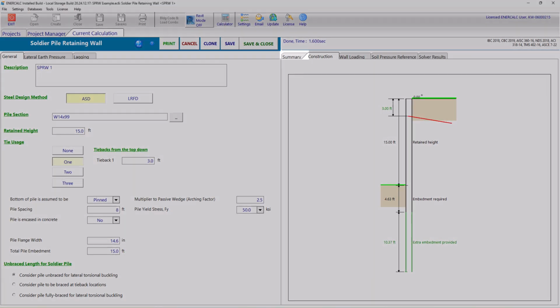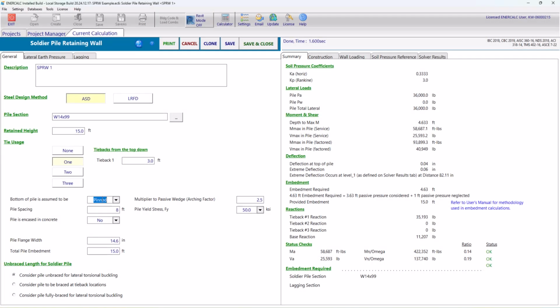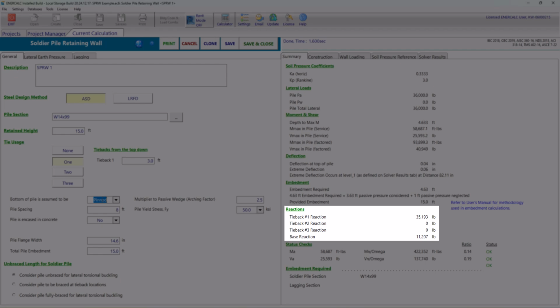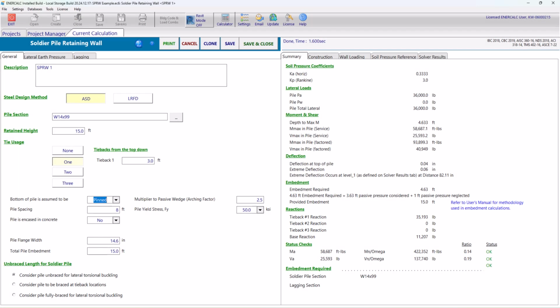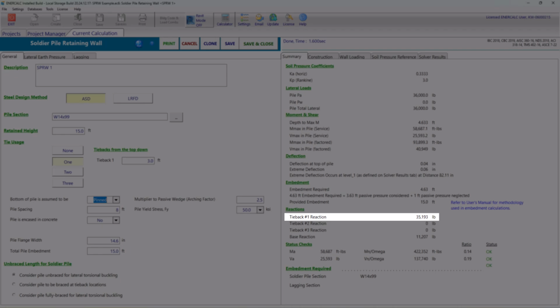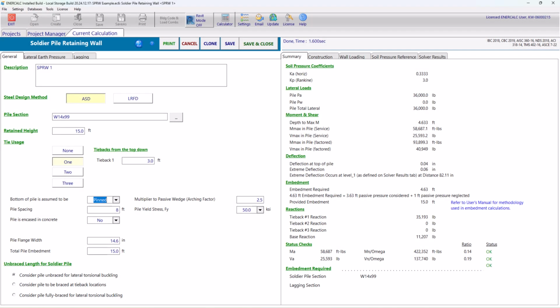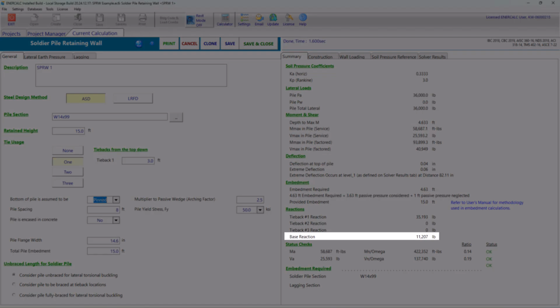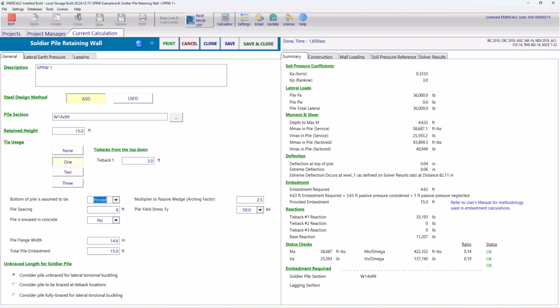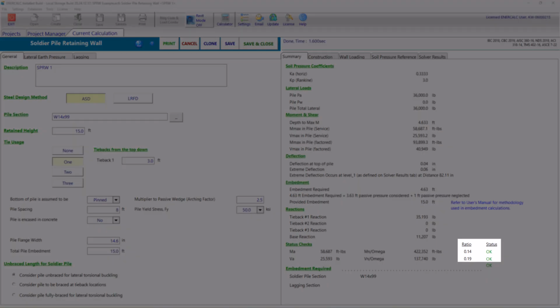To evaluate the results, let's click on the Summary tab. You will see the same values reported, such as lateral loads, shear and moment values, etc. However, there is a new section called Reactions. This is the reactions from each tieback. In our example, we only use one tieback, and the reaction is 35,193 pounds. You can also see the base reaction as well, which is reported as 11,207 pounds. Under the status checks, the stress ratios are very low.